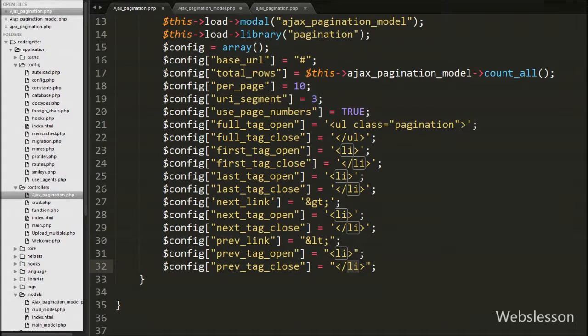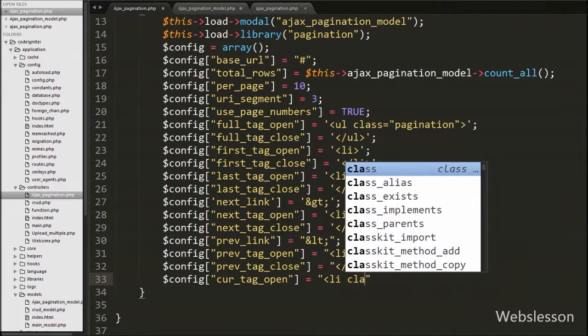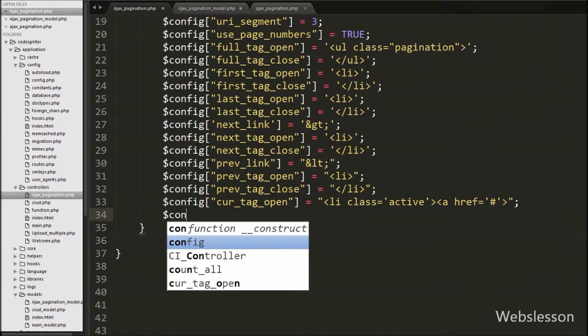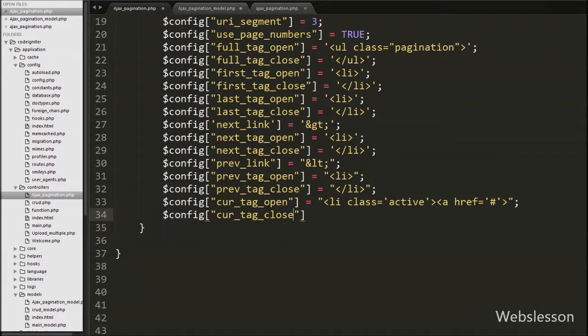For defining the property of the current active page link, we write $config current tag open variable is equal to open list tag with attribute class is equal to active, with anchor tag with href is equal to hashtag. This is the opening tag for the current link. Same way for the close tag of the current page link, we write $config current tag close variable is equal to close anchor tag with close list tag. This is the close tag for the current page link.